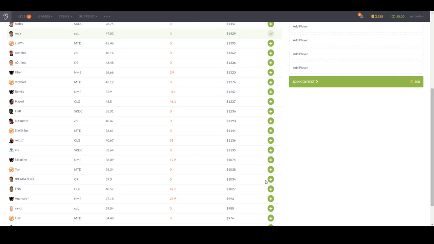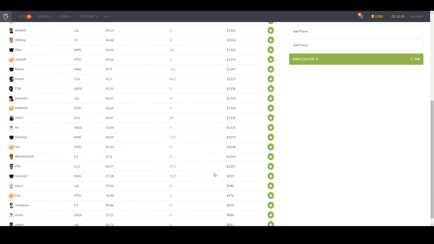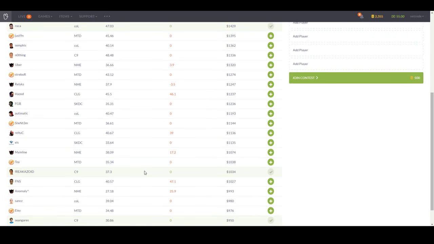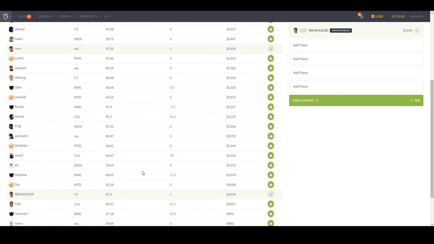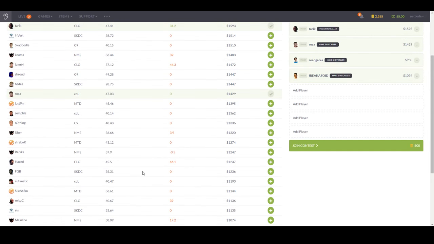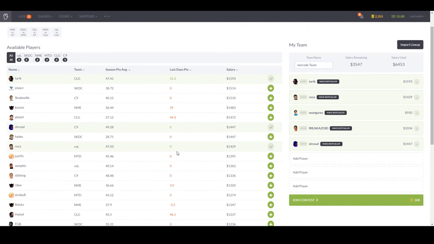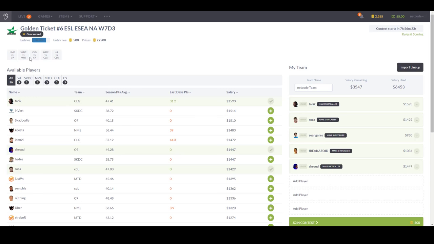Wow, Freakazoid is a little cheaper this week. Okay, all right. We'll go with the Sean Garris as the IGL. I'm going to have to go with my boy Freakazoid. We brought him out of the minors into the big boy leagues a long time ago. And Shroud's a pretty damn consistent player. Got 3,500 left. Cloud9, CLG, SD.